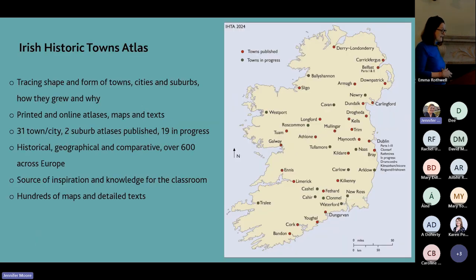But we produce these atlases of Irish towns. It's about towns. It's very much in the urban environment here. And the aim of the project, I suppose, is to trace the history and the geography of the towns through time. We've produced a number of Irish towns and cities in Ireland for this series. And they're the red dots that you can see on the map there.